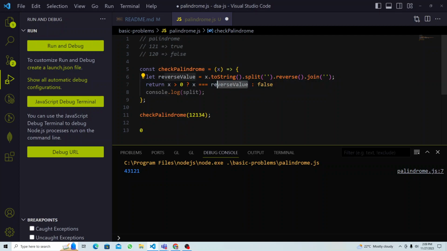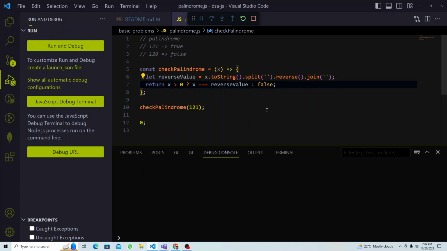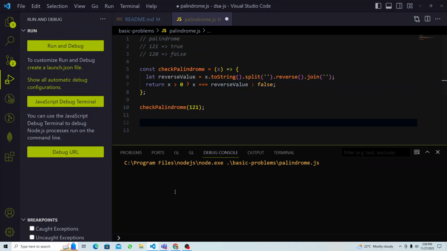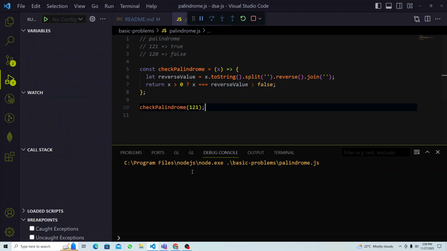But see, what we're getting until now is a string, so still it will return false. Let's check now. I will just put 1 2 1 here and run this. I'm going to remove this for now. F5. Oh, here is a mistake. Let's run this again.